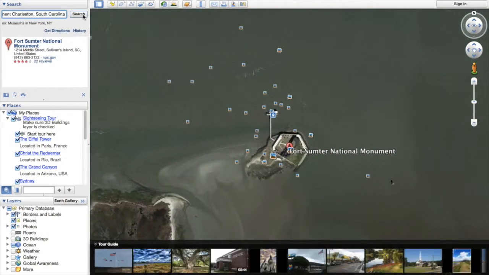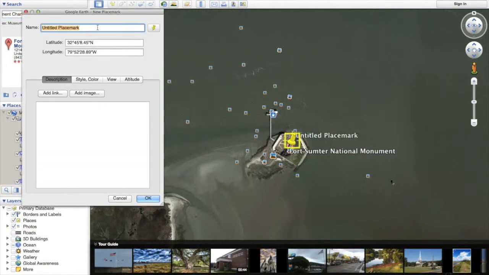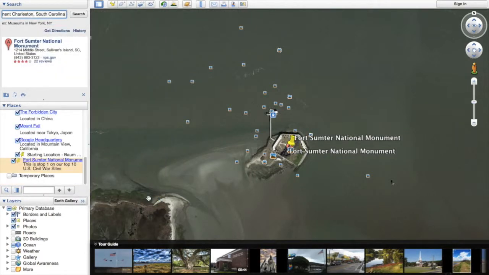And now that I'm there, I'm going to make a place marker, and that's what we learned how to do last week. So I'm going to hit the place marker, and I'm going to name this Fort Sumter National Monument. Okay, and I'm going to say this is stop 1 on our top 10 U.S. Civil War sites. And I'm going to say okay. Now I have my starting location.